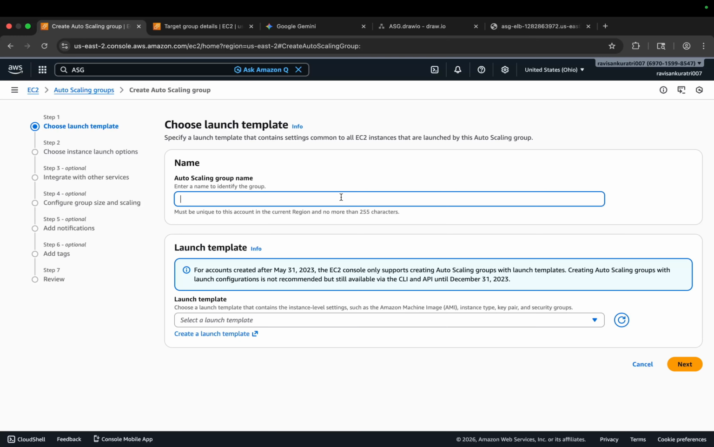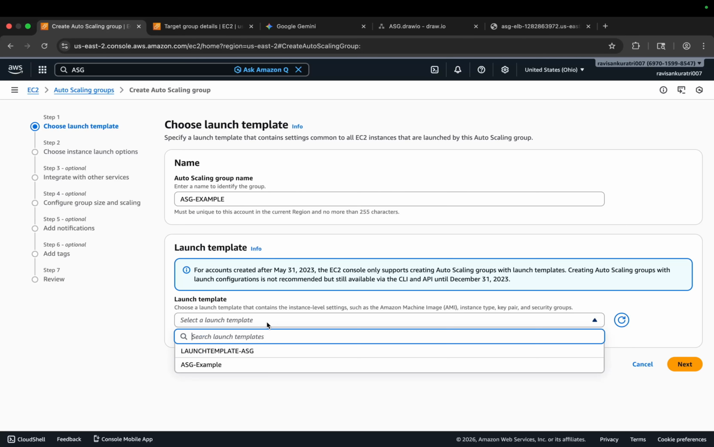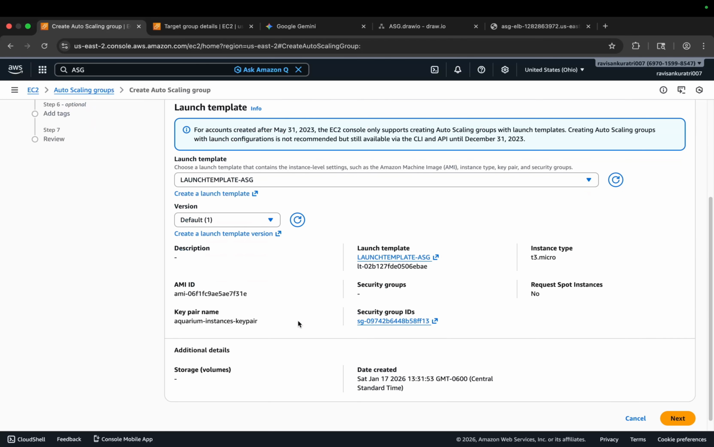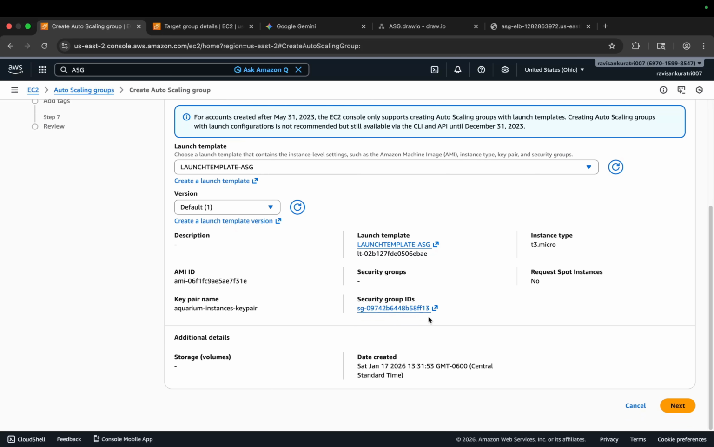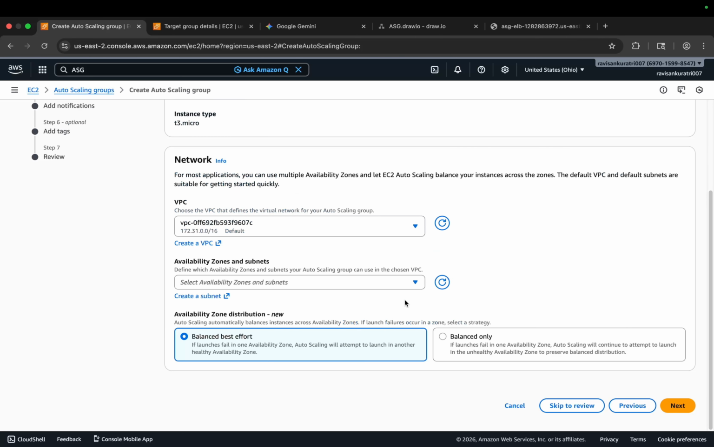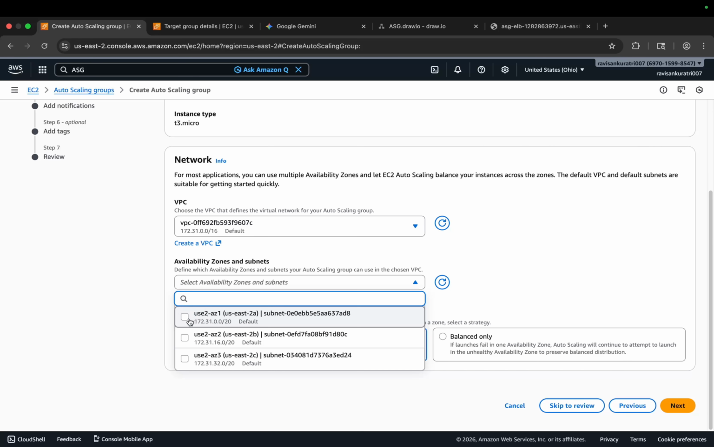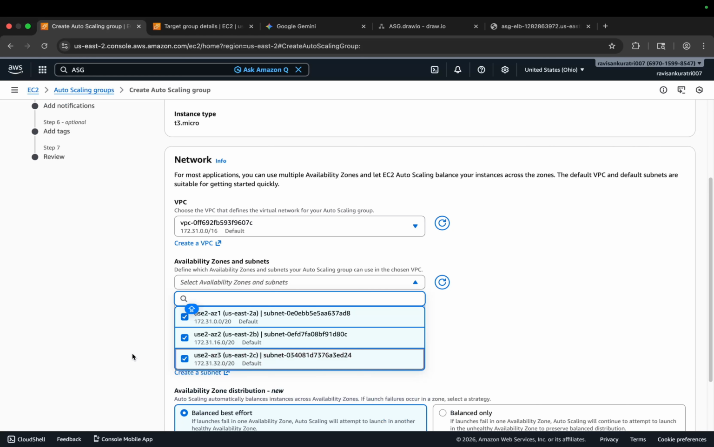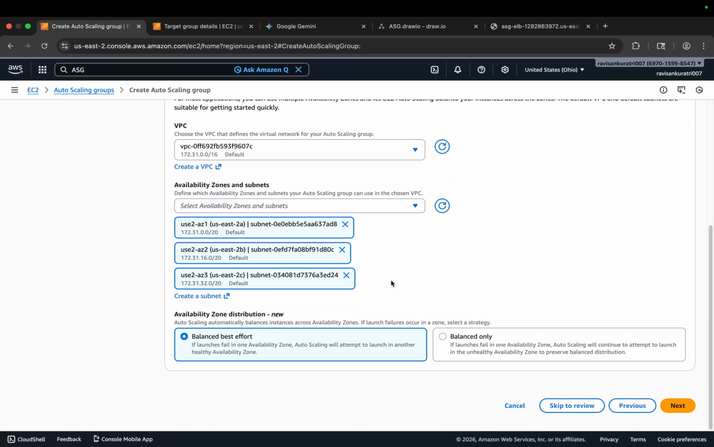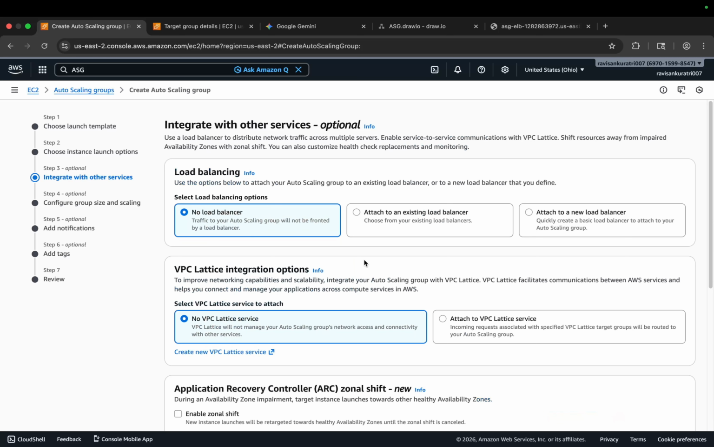Create an auto scaling group example, and now we have to use the launch template. So we are using the launch template we created earlier. Our launch template might have different versions. Right now we had only one version, and we're going to use that. Next. And these are the subnets that you're going to define where the auto scaling group can create instances. Let's keep it like this for right now and click on next.